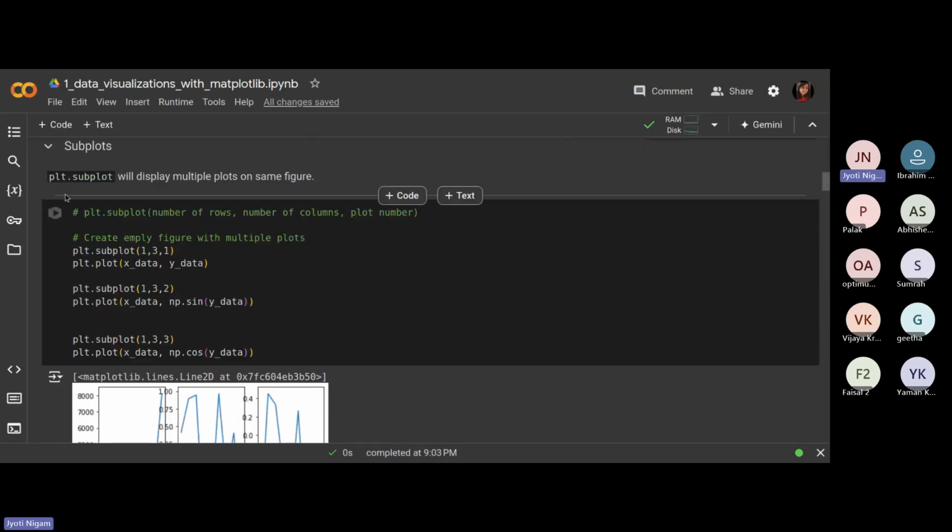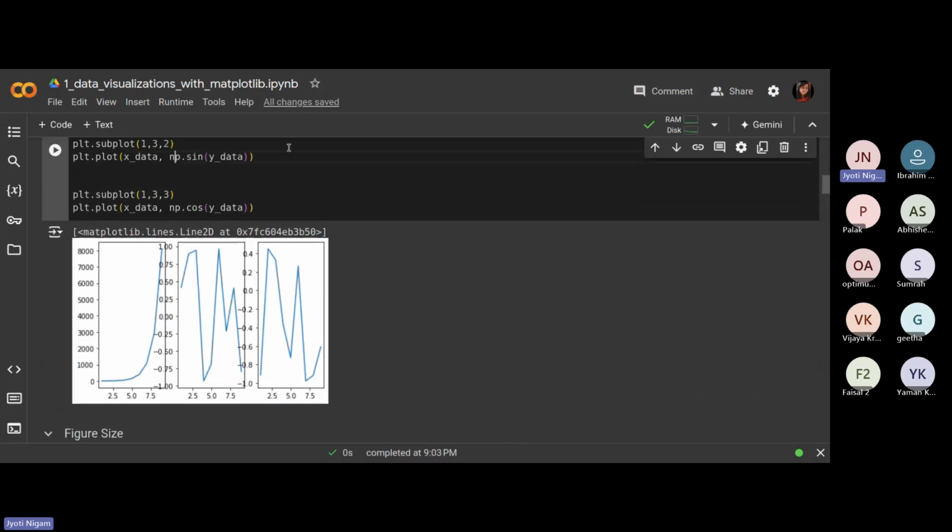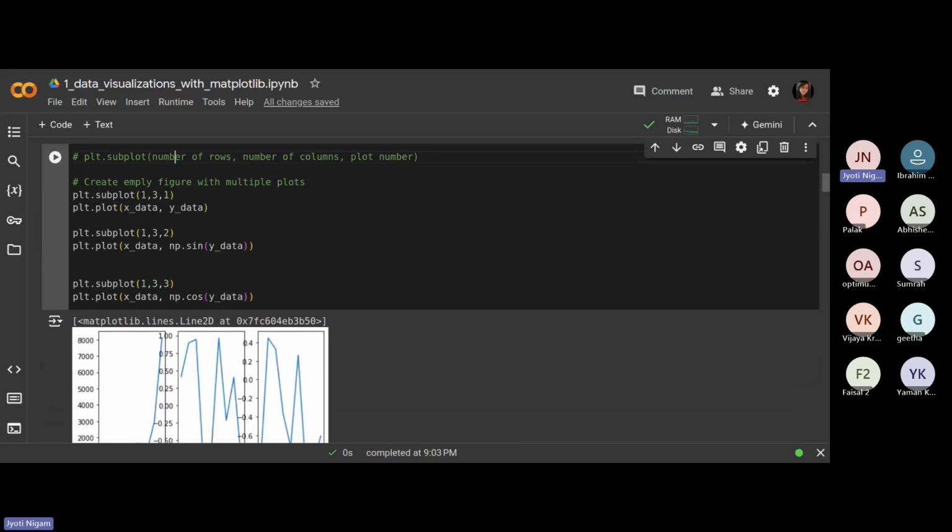For that we have a function called subplot. What it does is it allows you to display multiple plots within the same figure. Now suppose you have your data and you want to plot a sinusoidal and a cosine curve. How can you do this? We simply use the plt.subplot method, and it takes the number of rows, the number of columns, and the plot number. So you specify that your plot should have one row and three columns, and the plot number to be one.